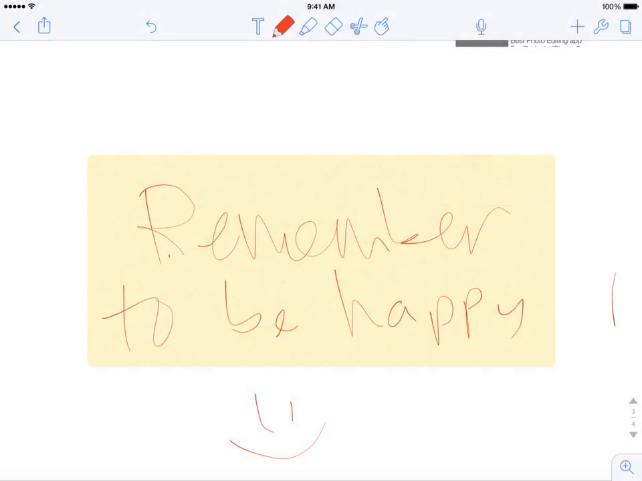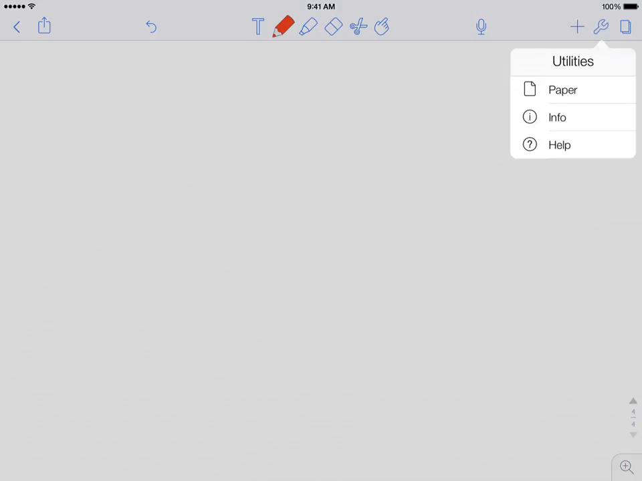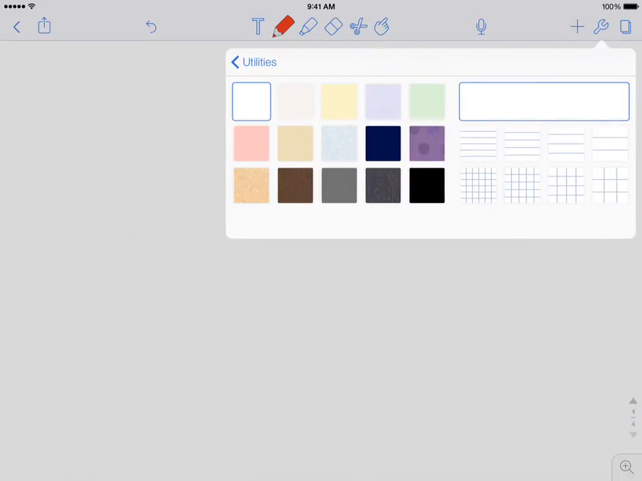Moving forward, we're going to go into page number 4 for me. Moving over to the right of the plus sign is the wrench. Now the wrench is your utilities option. This is going to allow you to change what the note looks like. So let's go ahead and select paper for right now, and you'll see that you have a lot of different options. If you are working in math and you want all of your kids to use the grids, go ahead and select whatever one you feel is best for your situation. I'll choose the largest one.